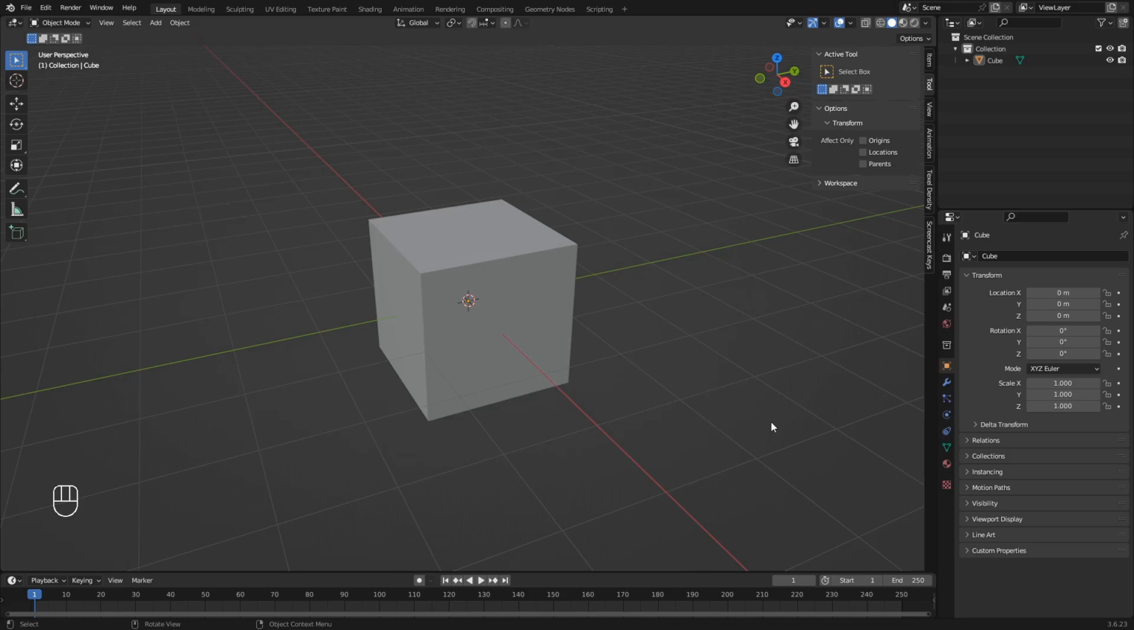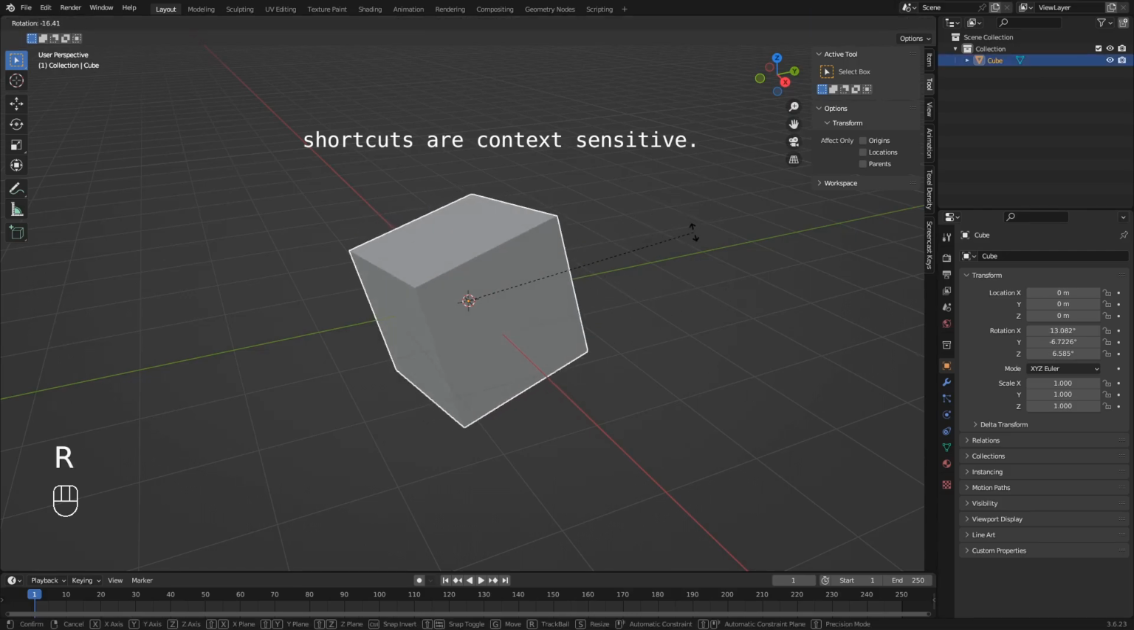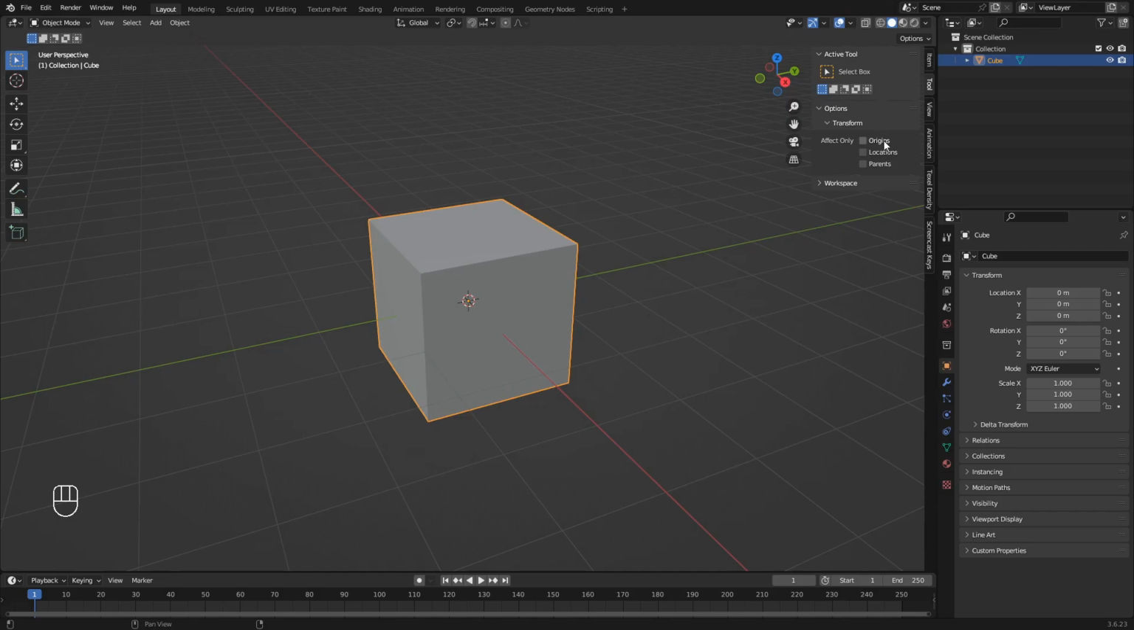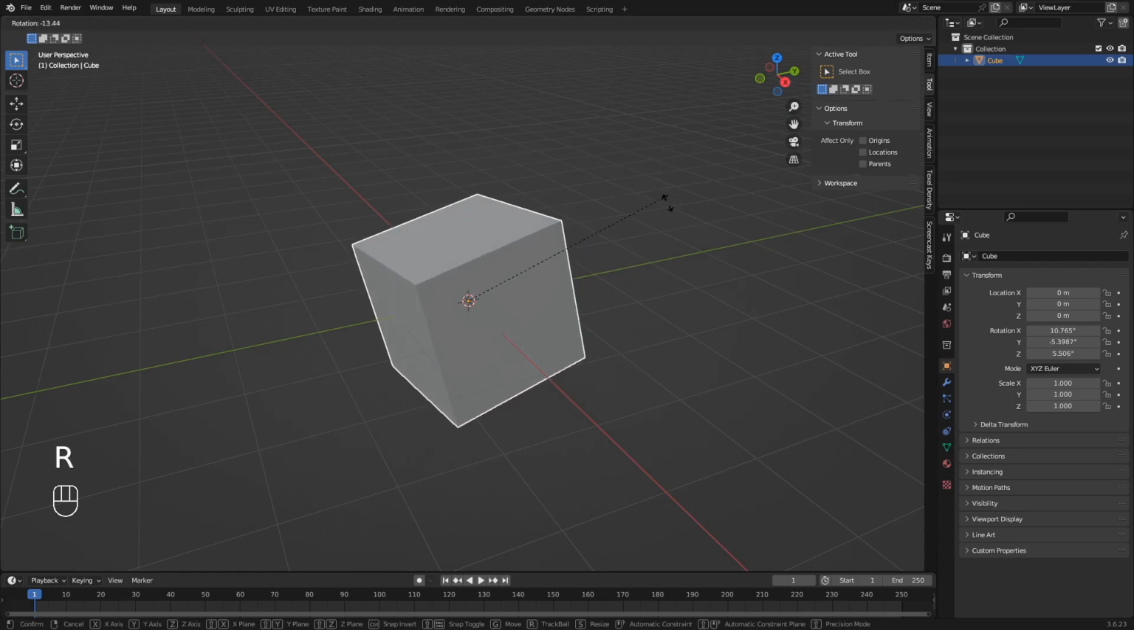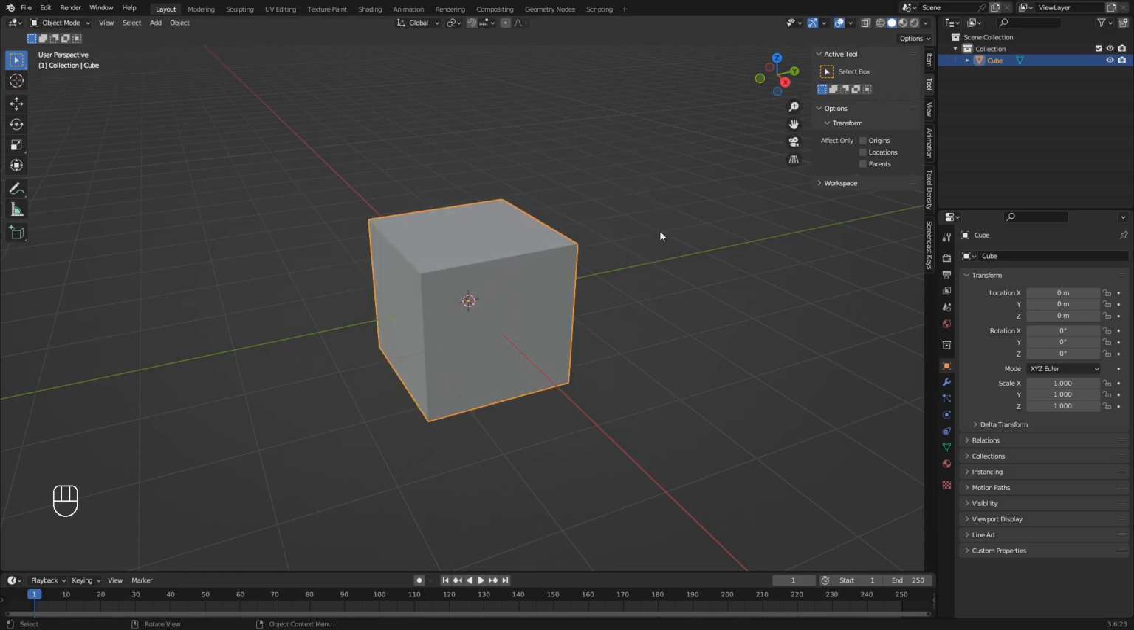It's important to know that new shortcuts won't override old shortcuts. What I mean is, for example, R is the shortcut for rotating an object. If I try to assign origins to R and press R, you can see I'm still rotating the object because the new shortcut I just made won't override the old one.